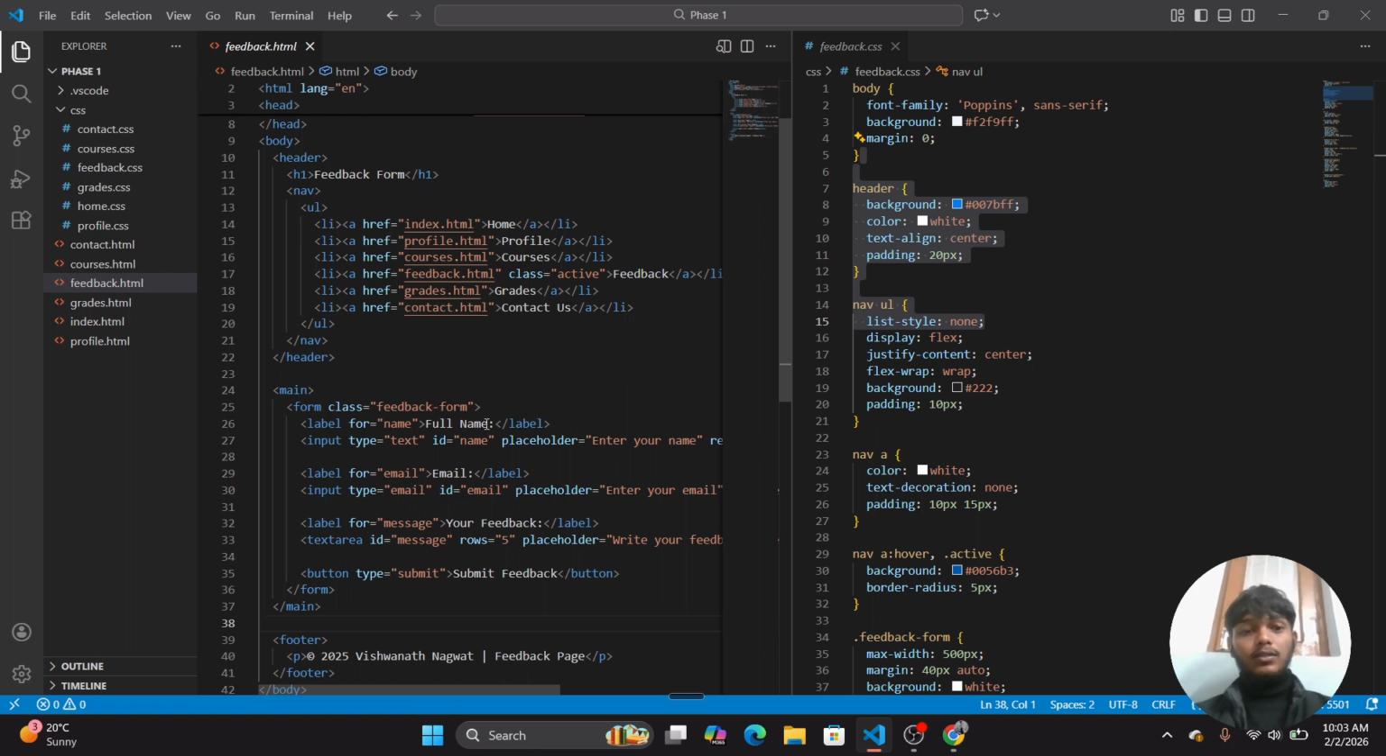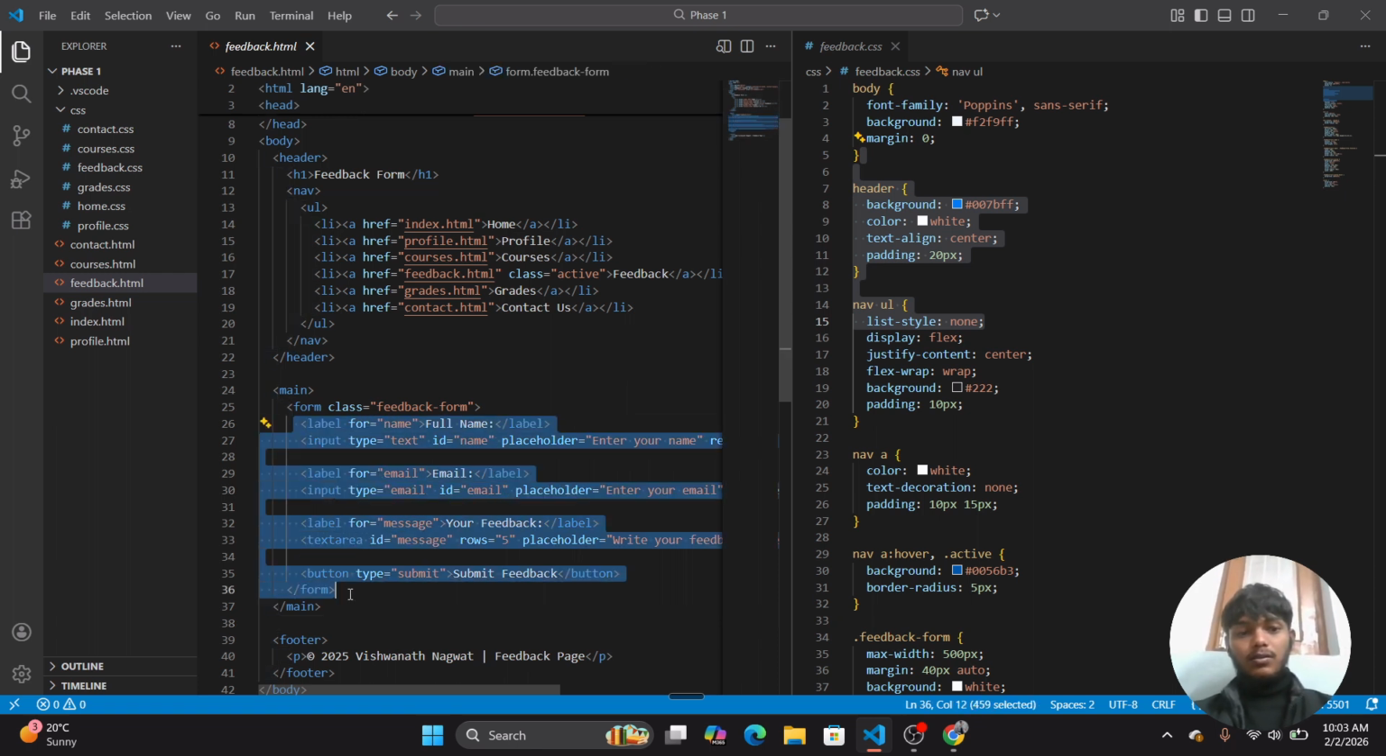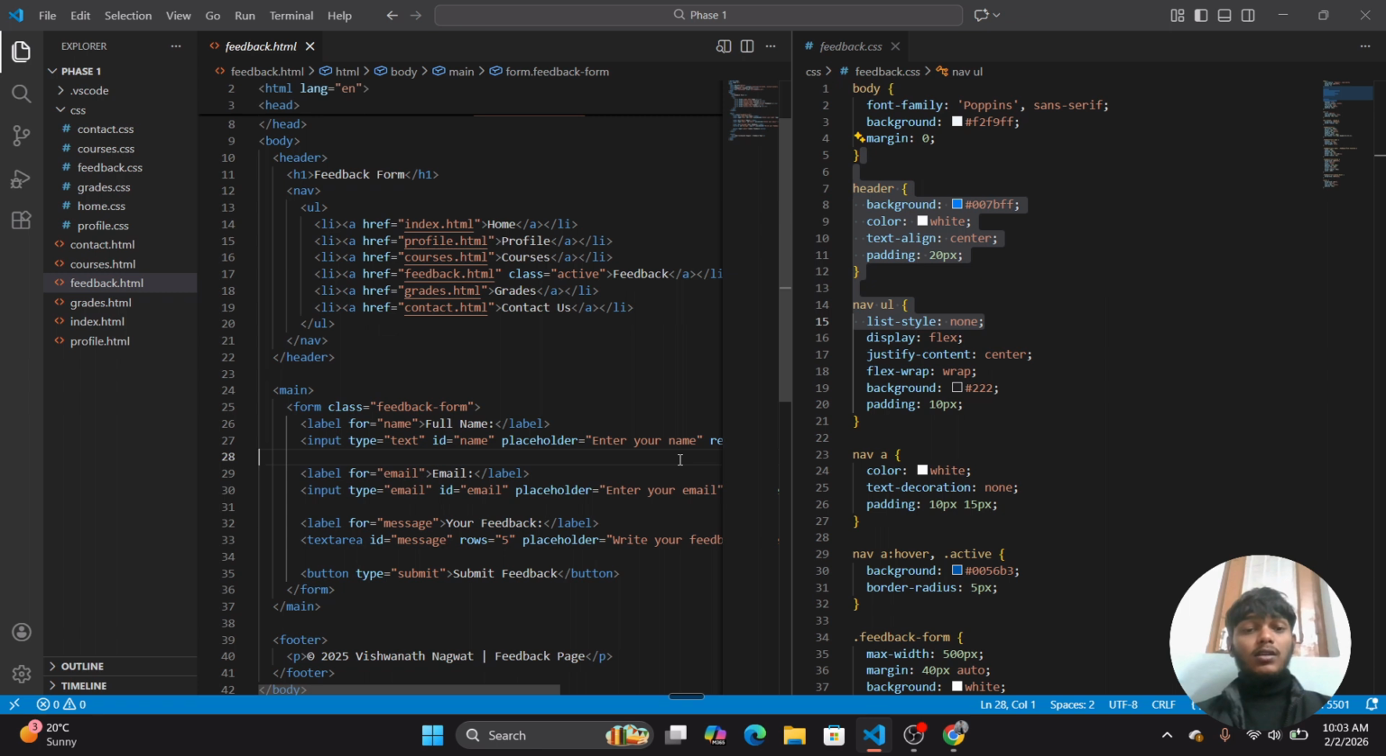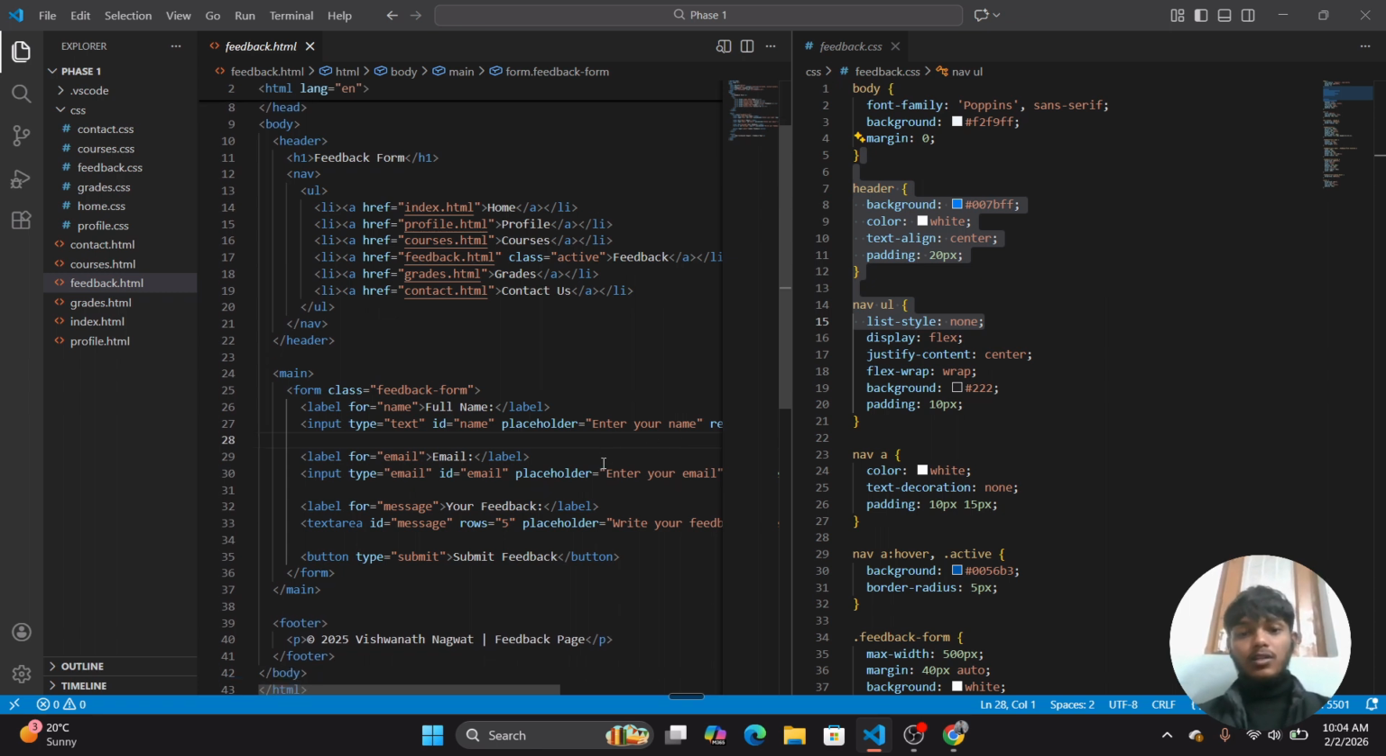Now the second one is the label for name, full name label, input type text, id, and required. This input is used to enter the user's full name. Required means the field cannot be empty, so that's why we use required. The user cannot leave it empty.